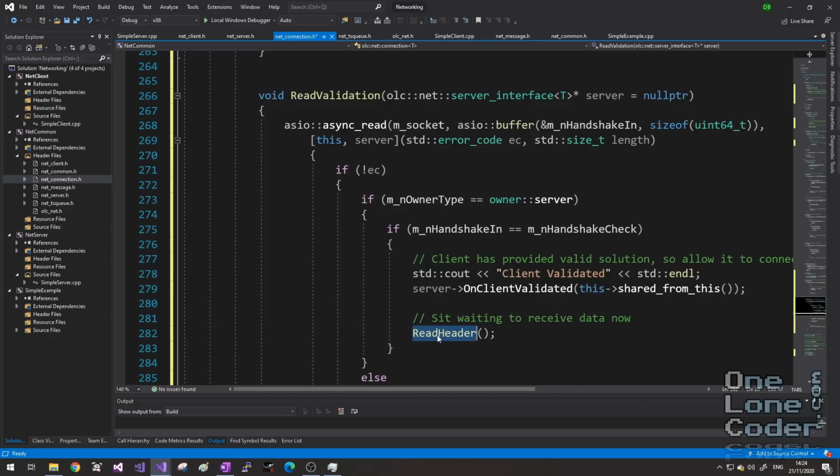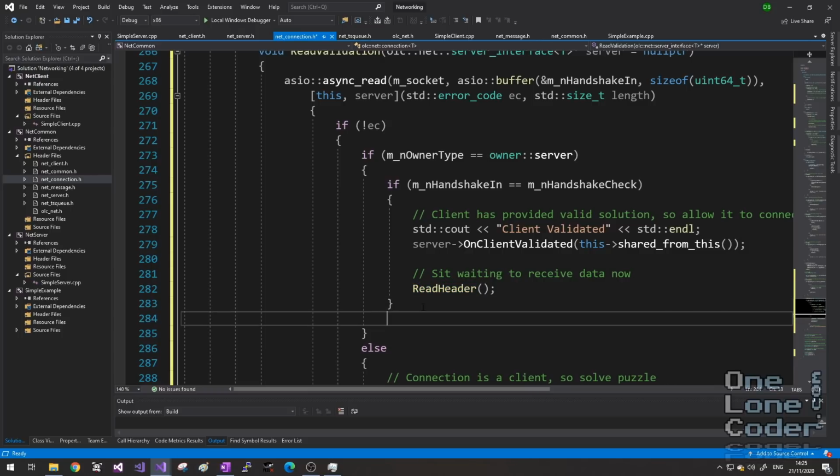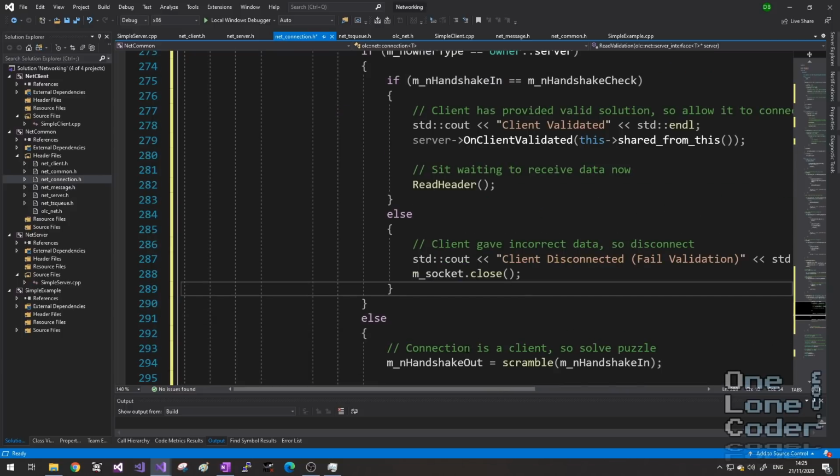We've guarded access to these read header functions from the perspective of being both a client and a server. This guarding has been implemented through these read validation and write validation functions. A little task must be solved before we allow either the client or the server to start running its read header function. This gives us a degree of protection against connections that don't behave in a way we expect them to. Therefore, we can finish this off with, if the handshake wasn't what we expected it to be, we simply shut down the connection. We could track this in more detail and add them to a blacklist if necessary, but for now I'm just going to shut it down.